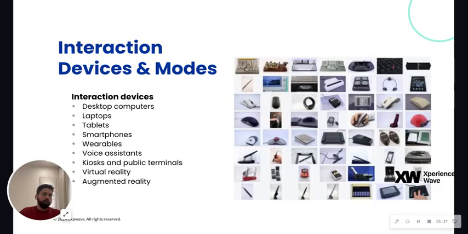Augmented reality, you can make use of smartphones or tablet cameras as well as AR glasses, and the characteristics of AR interaction include the overlays of digital information on the real world, and you majorly will be able to interact through touch or gesture.